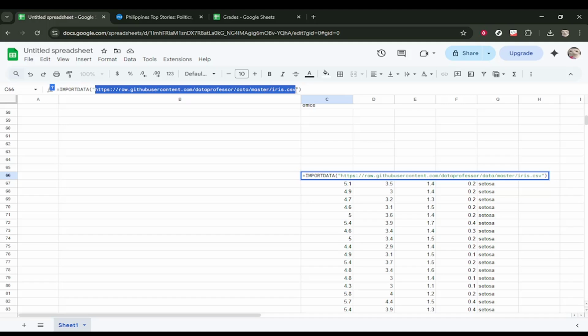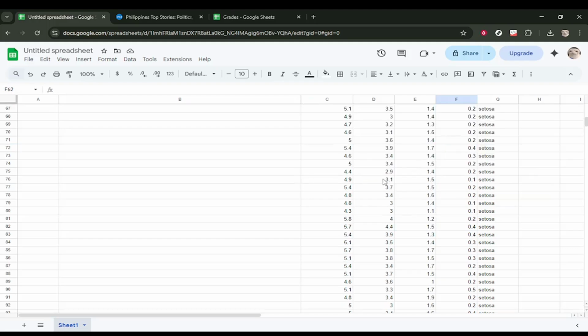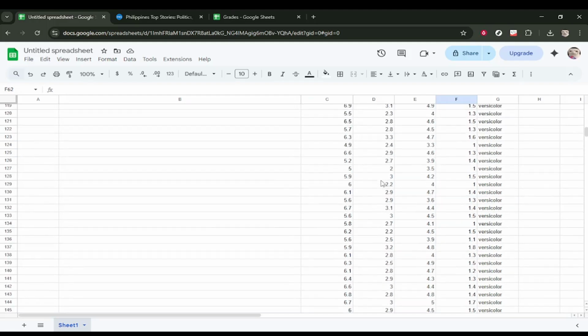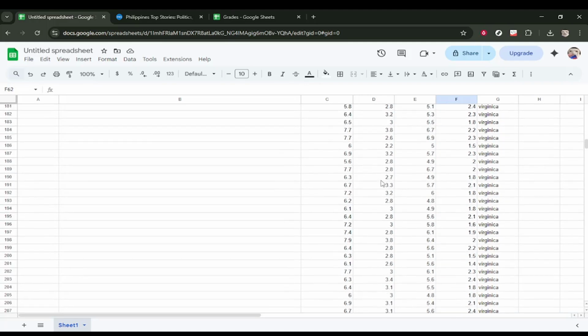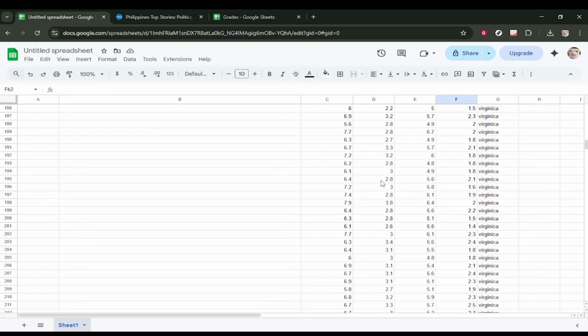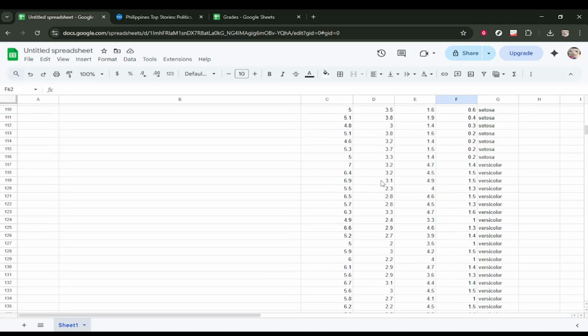and then paste the direct URL to the CSV or TSV file inside quotation marks, followed by a closing parenthesis. In other words, it looks like import data, open parenthesis, quote URL, quote close parenthesis. Make sure the link you use points directly to the raw data file, not a normal web page. Many public datasets provide a direct CSV link, and those are ideal.